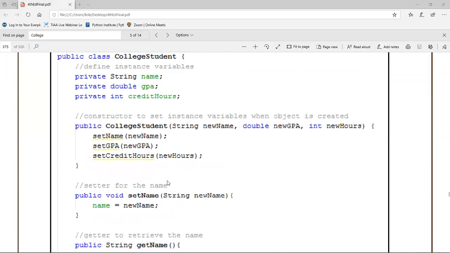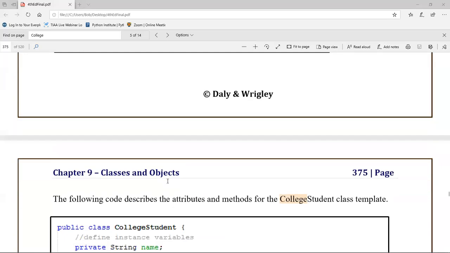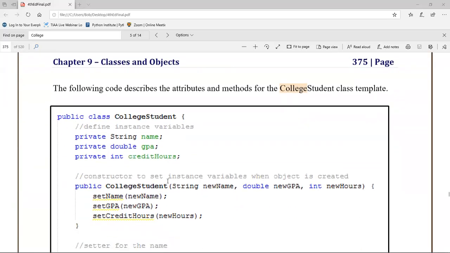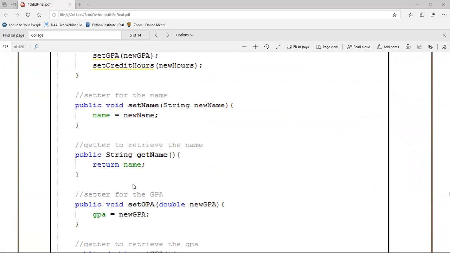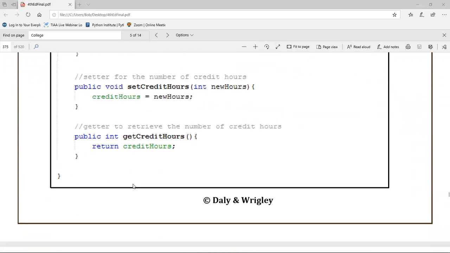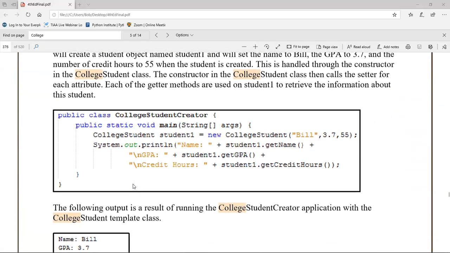So typically, after you design your class, you're going to create the constructor. And actually, you really can't create the inside body of the constructor until you do all of your setters and getters. So that's the class. That's the non-application.